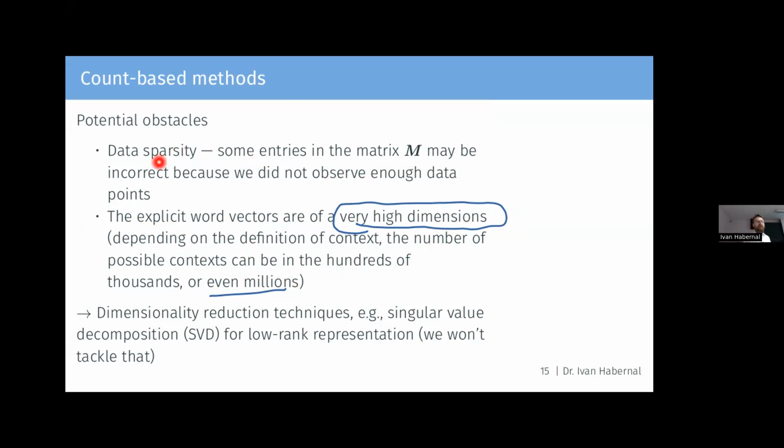The second is data sparsity. Some of these entries may be incorrect because we didn't observe enough data points. You would need a super huge corpus to estimate these probabilities, or estimate the counts correctly. So it will not be a good estimate. What can you do with such a high-dimensional matrix? Something typically done before deep learning in NLP is dimensionality reduction techniques, such as singular value decomposition, SVD.